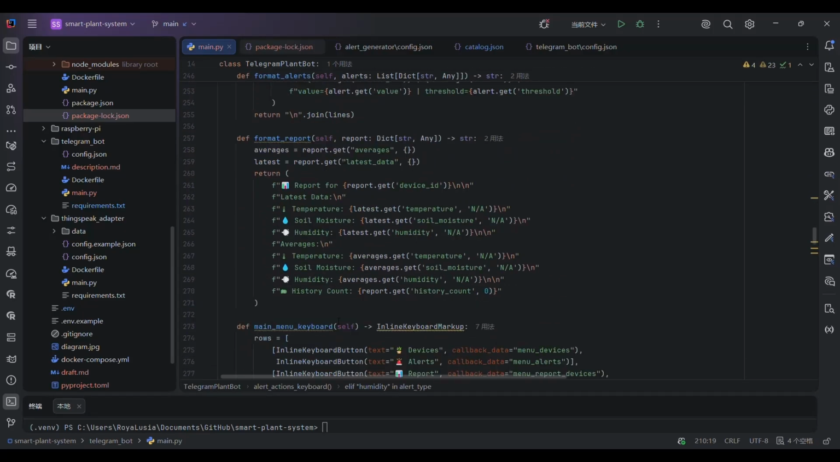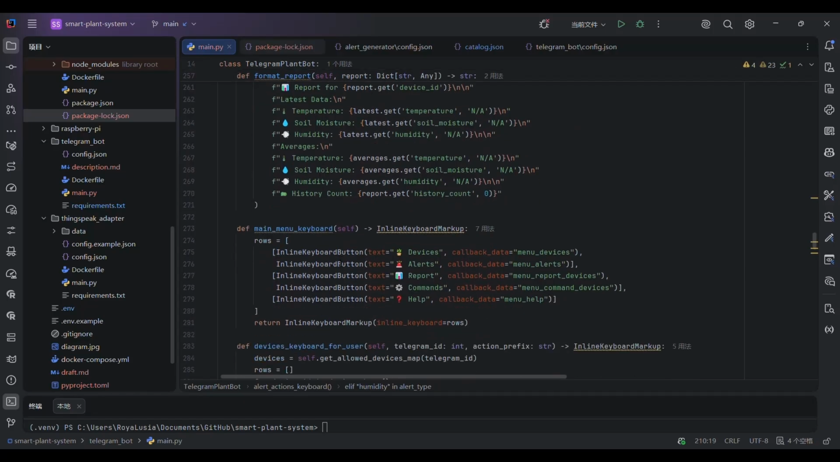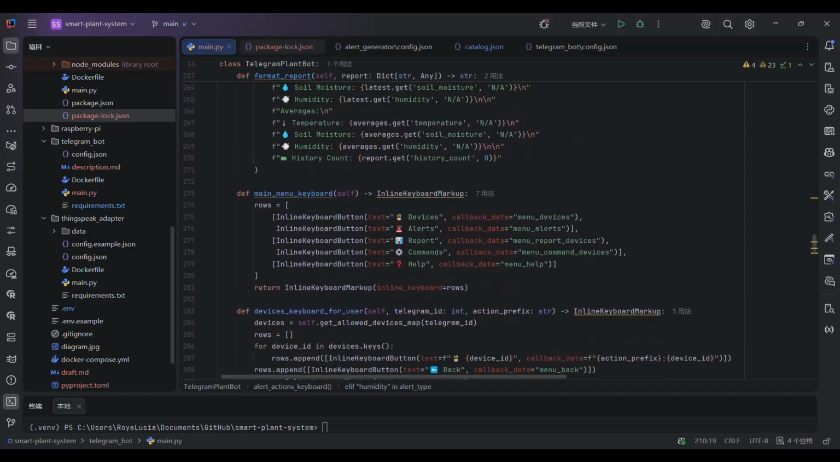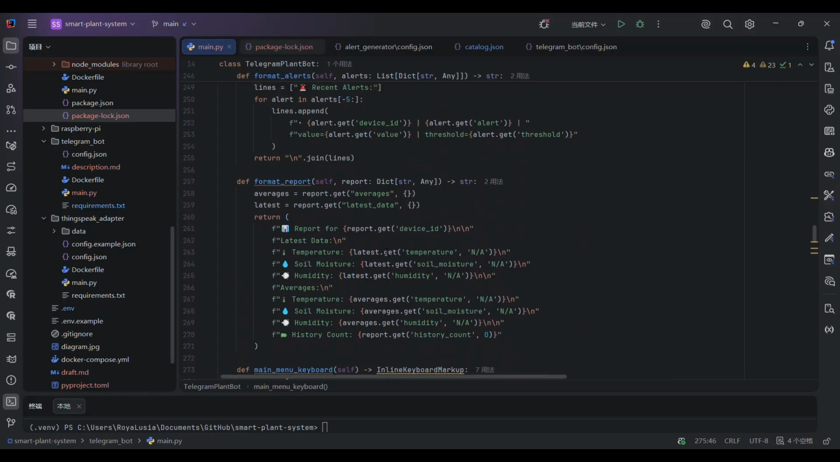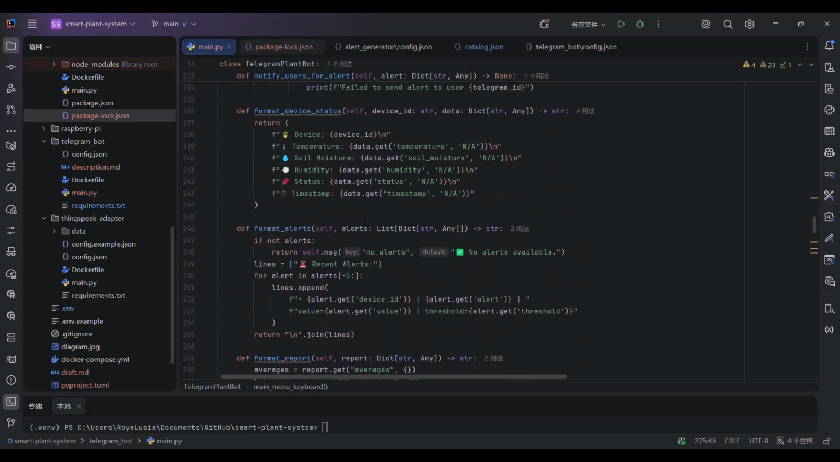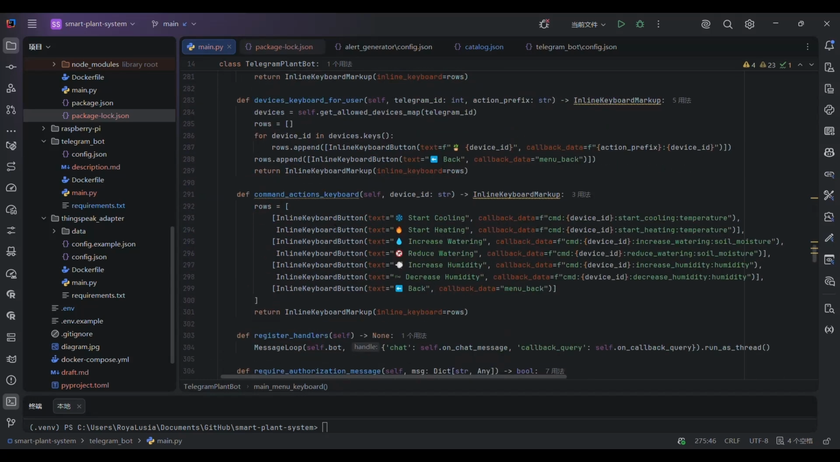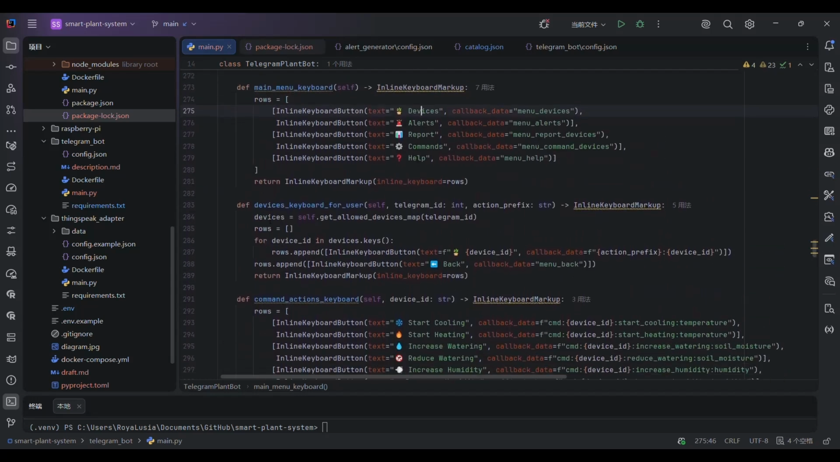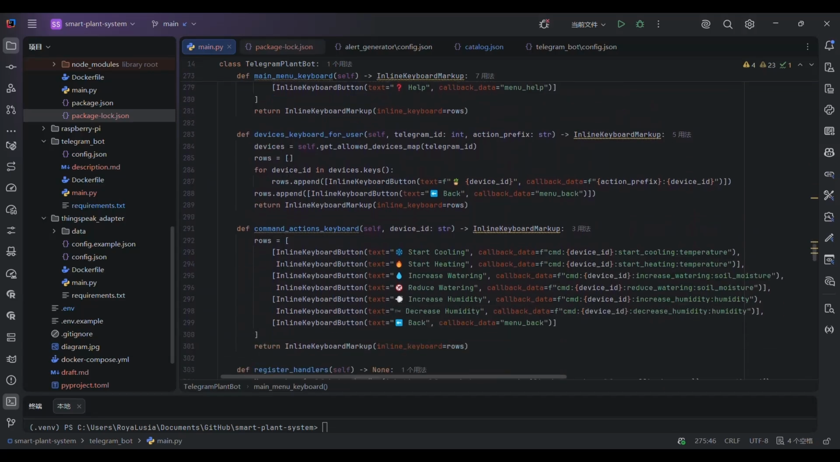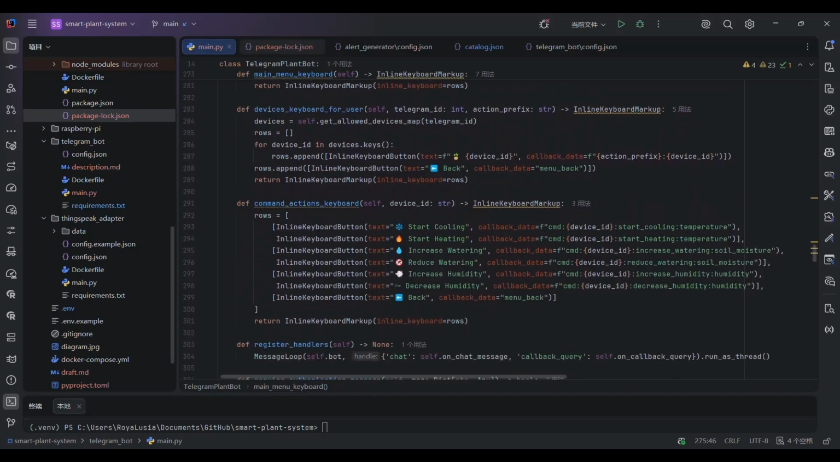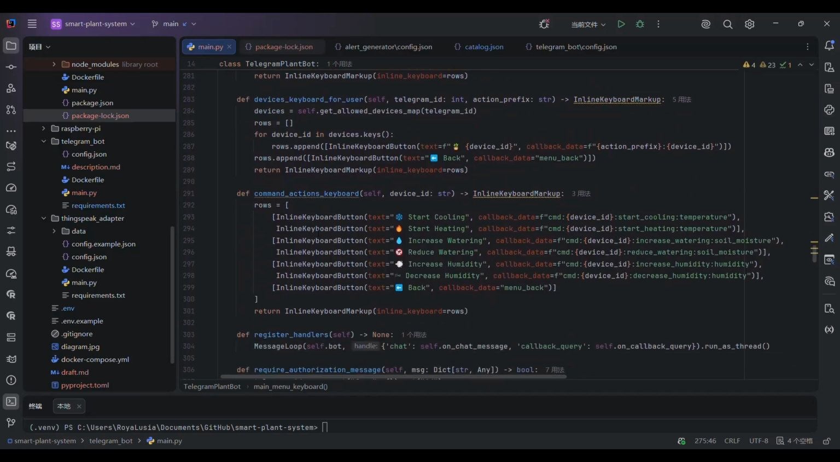This is the format report. This is the main menu keyboard, and it will show all the functions, the buttons that will be used. Click device, alert, or report commands, and a message will be returned within this format. The device keyboard for the user creates a list of buttons for each device the user wants to access. The command action keyboard has the control buttons to send a command to a device.